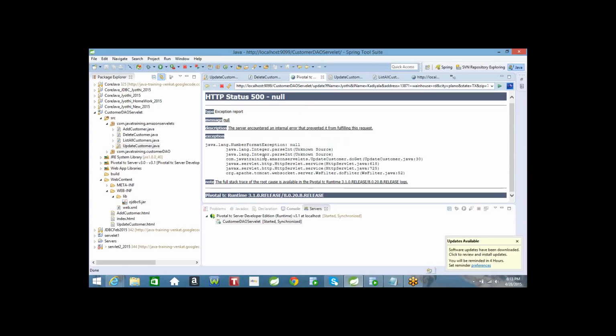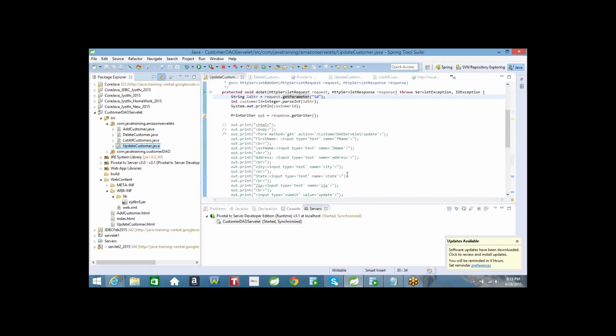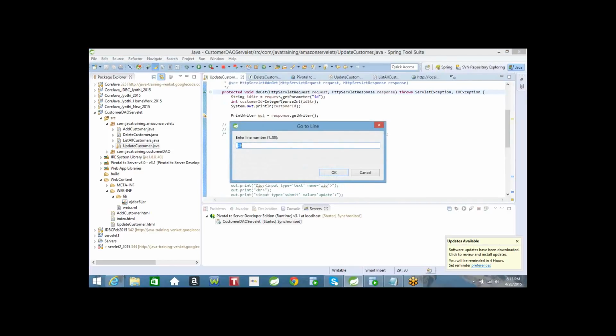So it is clearly telling you that in a package com java training dot amazon servlets dot update customer, there is a method called doGet, line number 30. So in that class, it is clearly telling you where you are getting that number format exception. Let's go to that class and then let's go to line number 30 straight. Set the line numbers: Control L, or Windows preferences. You can do it in two ways.